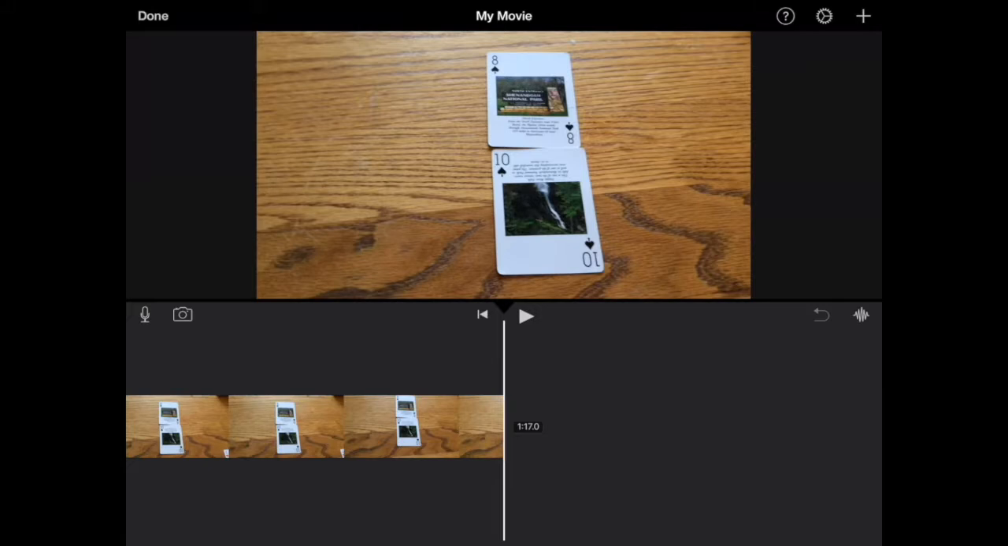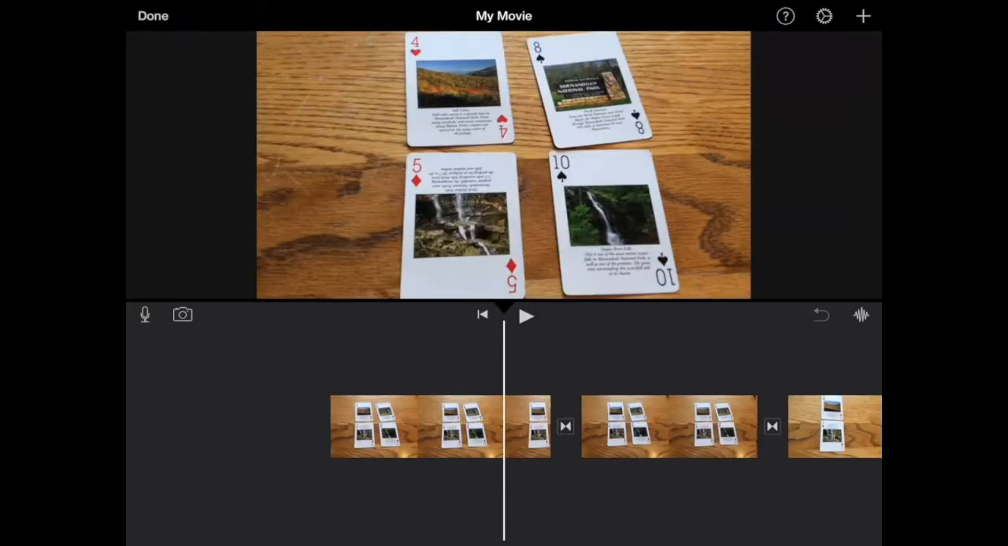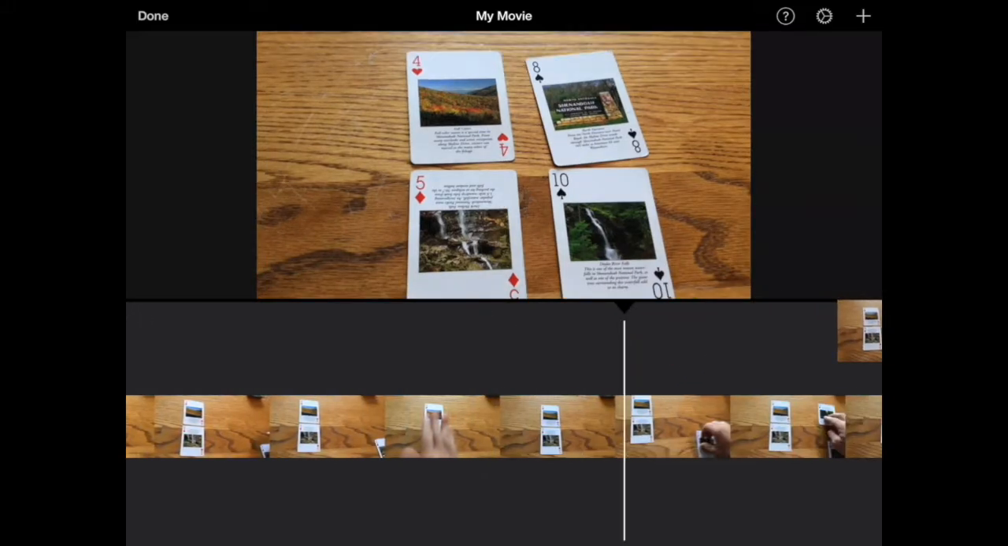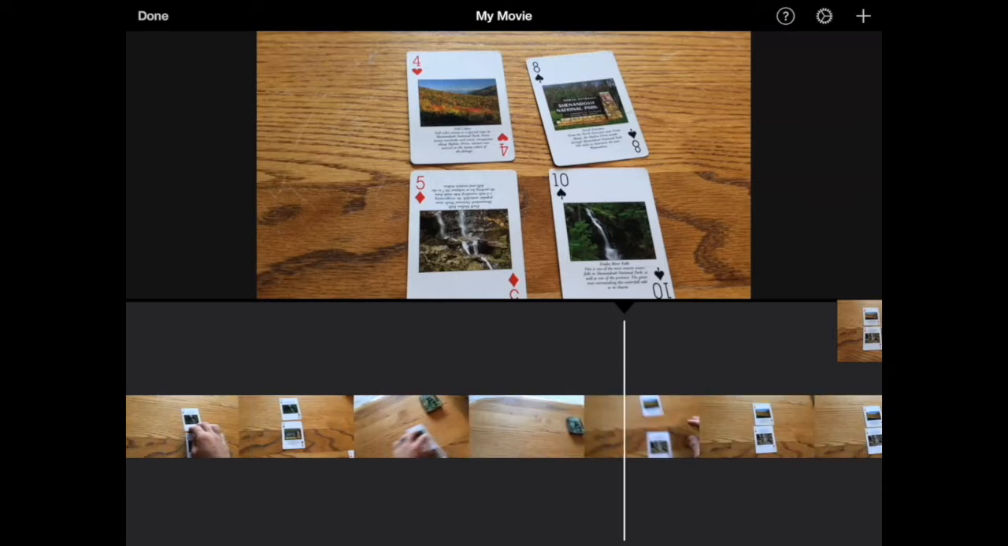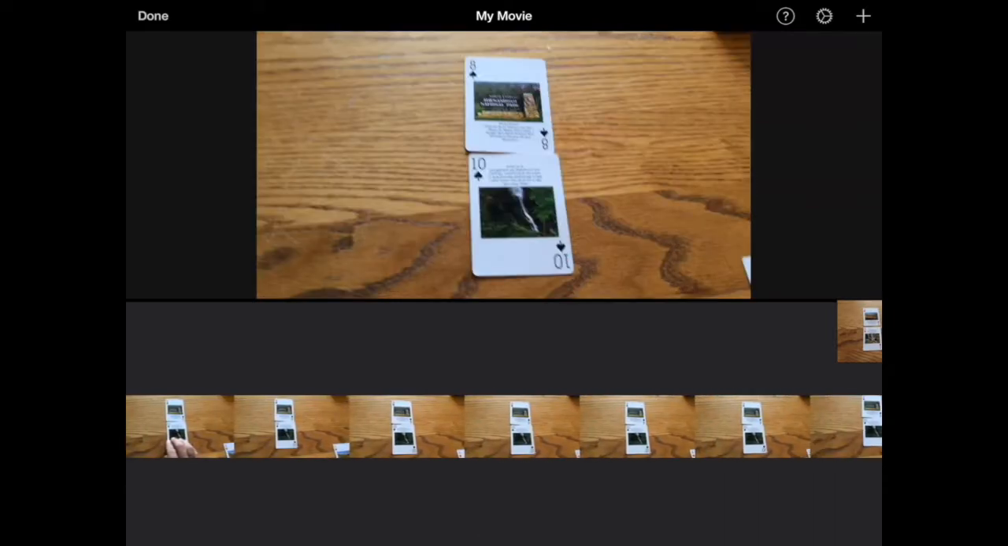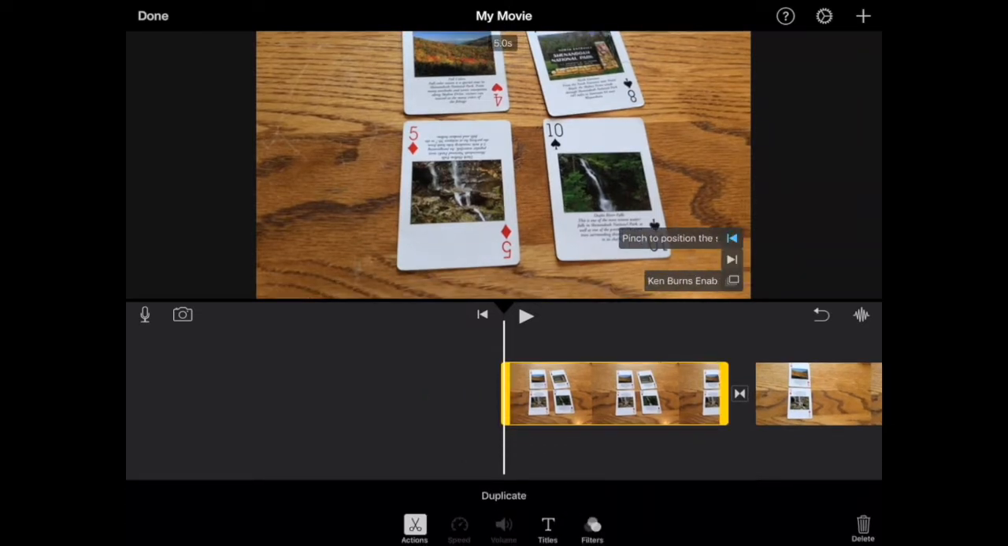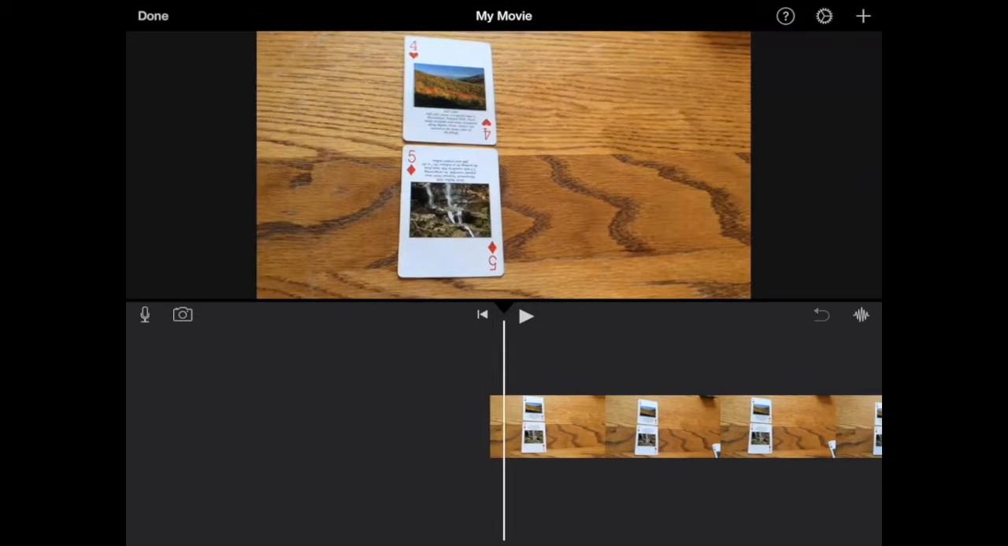Now it's time to get to work. The first thing I want to do is move some media around. I'm going to click on this picture right here and move it to the end of my iMovie by dragging my finger to the right of the screen. I realize that I actually do not want this picture anymore. By clicking on it, I can simply hit the delete button in the bottom right.